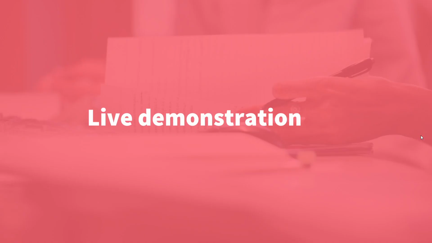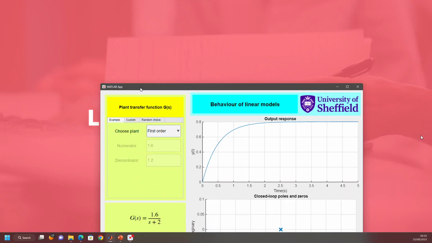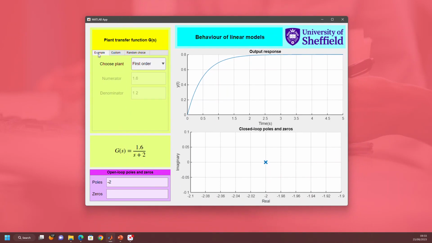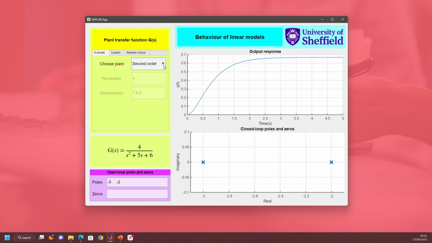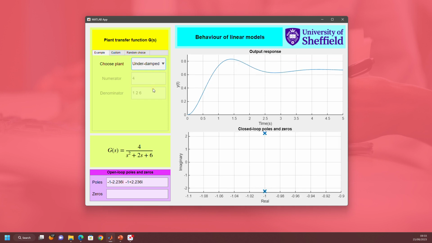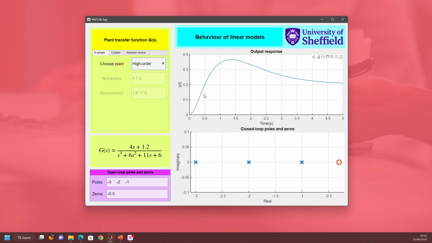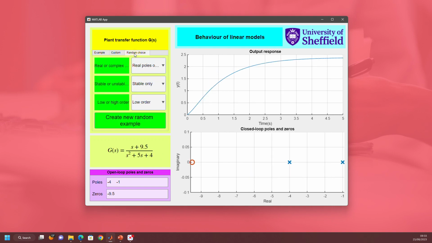So let's do a live demonstration. Here's the app, and you can see at the moment we've got a default plant which is first order, and there's the response. I've got other options, a default second order plant, a default underdamped plant, and a default high order plant. So you can play around with those options. You can have random choice if you want.